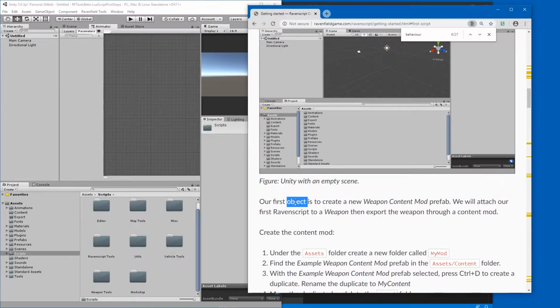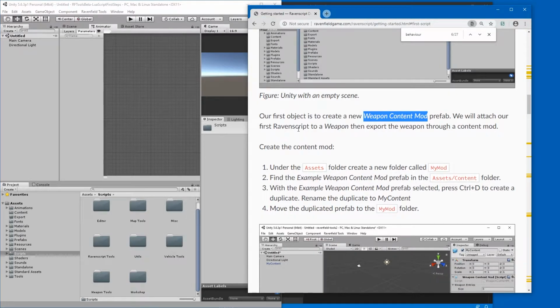Okay, so we are in Ravenfield Tools Pack and Unity here. Uh-oh, using that word object in a Unity context, not good. Okay, our first objective is to create a new weapon content mod prefab. We will attach our first Ravenscript to a weapon, then export the weapon through a content mod.